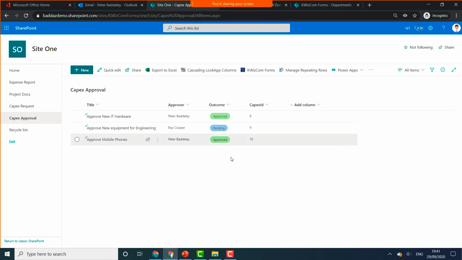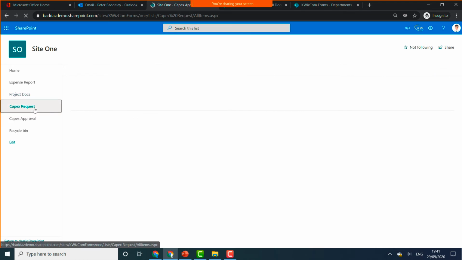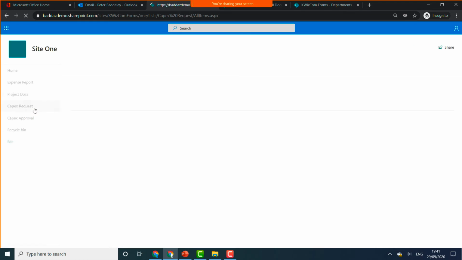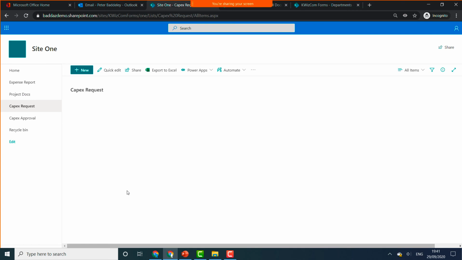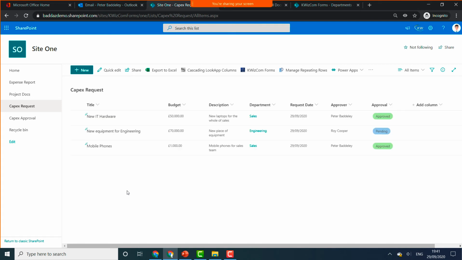Okay, so that's been approved, and now a separate action will run on this list as I described. We'll go back to my CapEx request list, and we'll set that item as approved. So let's have a look at the setup in KWIZ Forms for these.